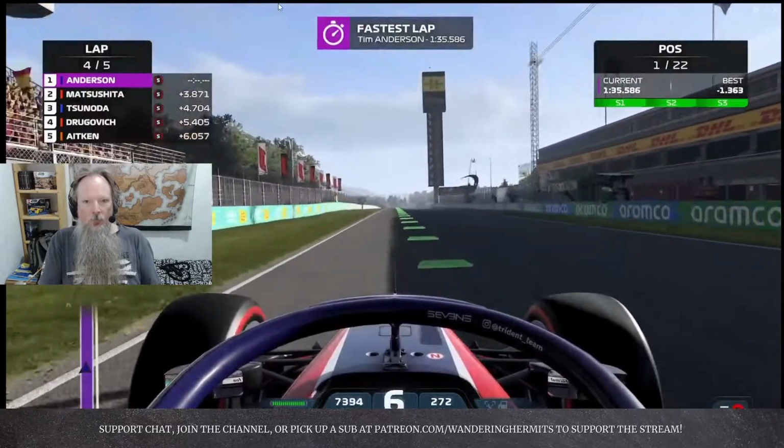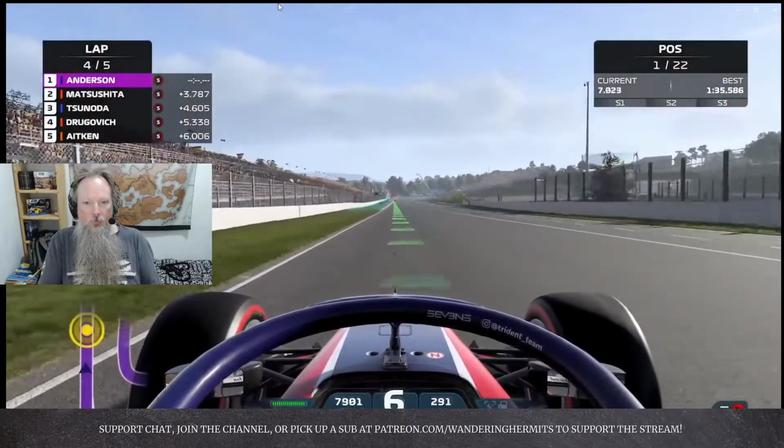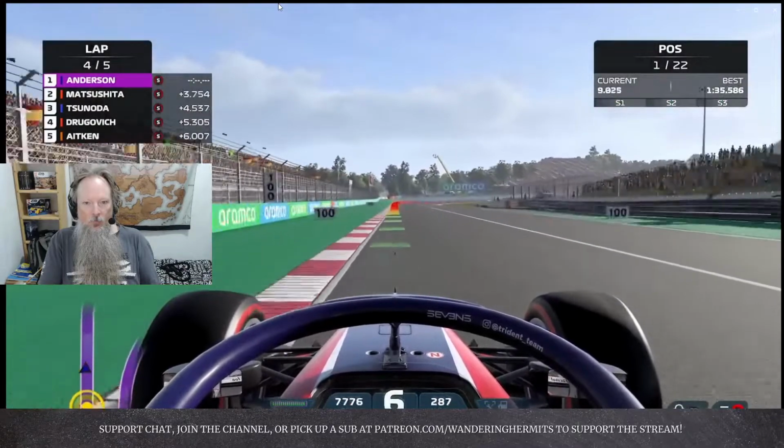Great work. That's a new fastest lap of the race. Gap to teammate behind is 8.5 seconds.